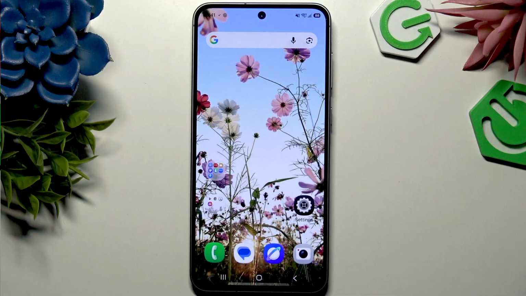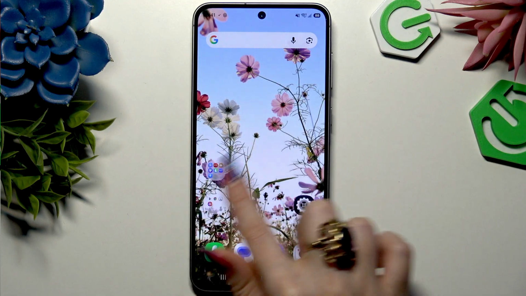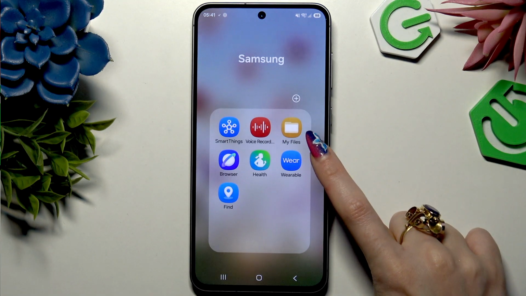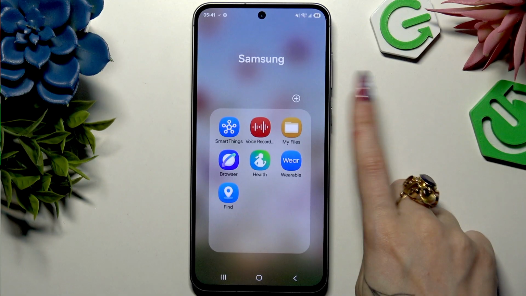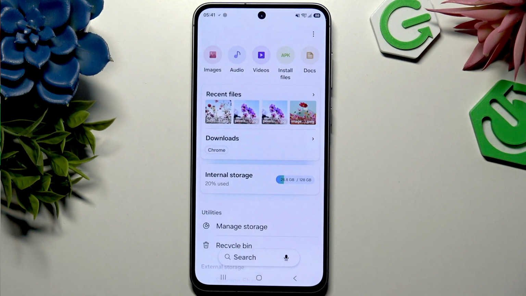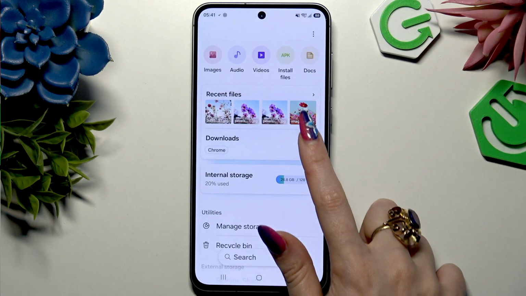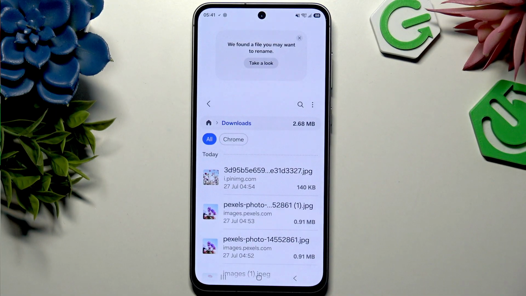First of all, you need to find an app called Files, actually My Files, that's already on your Samsung in Samsung folder. This one. Click on it to launch it and select the Downloads category. As you can see, all of my downloaded files are here.